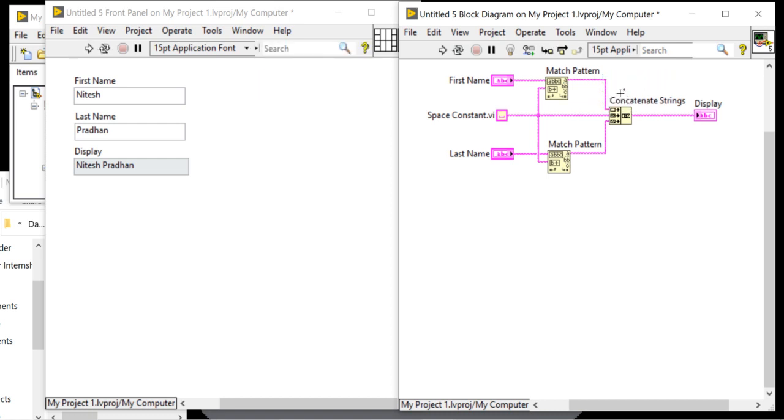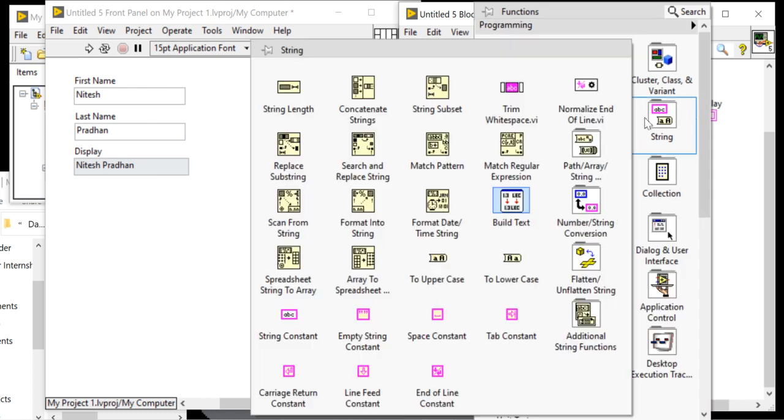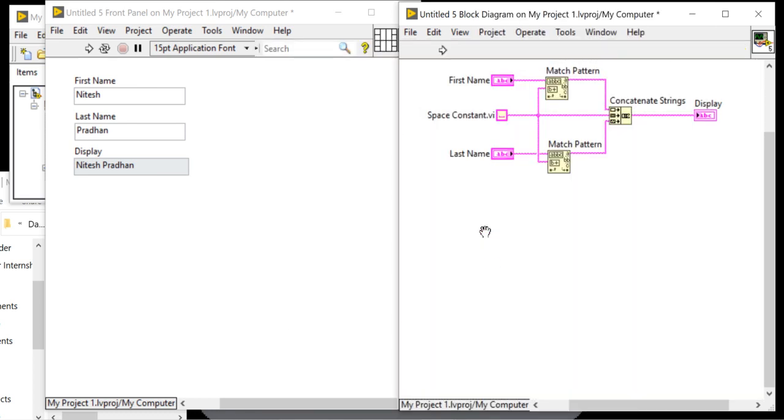So what is the benefit of writing this kind of code? Just think about a database. In my database, the name Nitesh Pradhan is written like this.